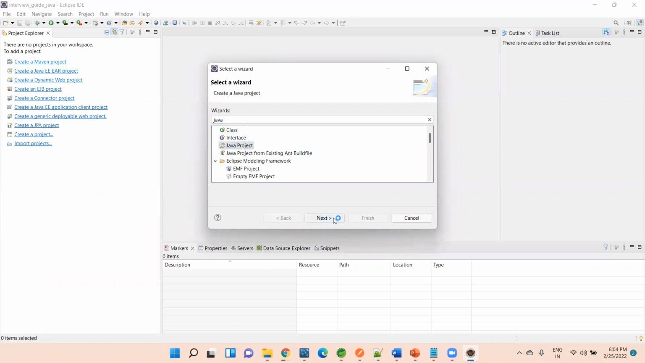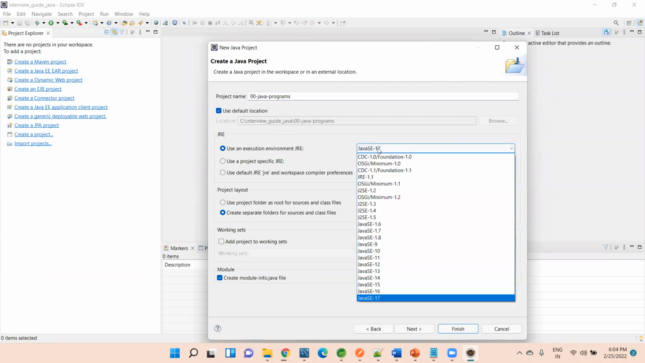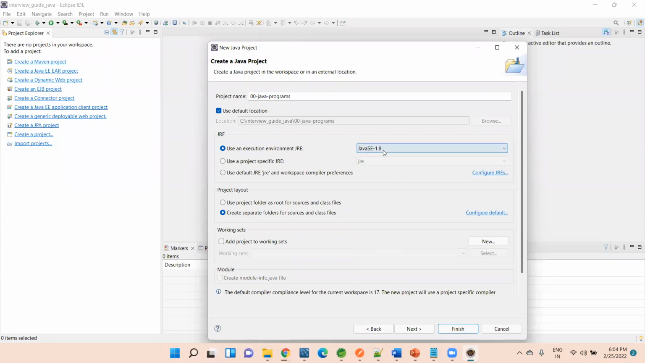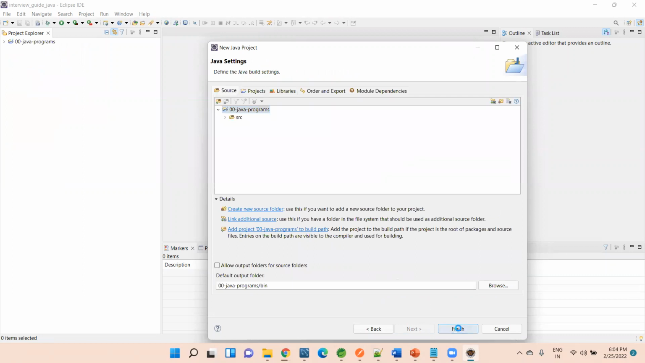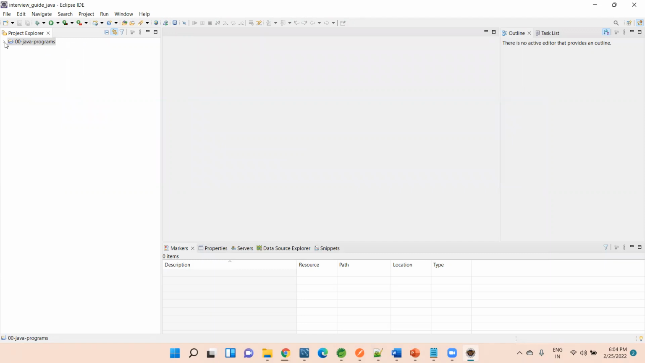Click on Next. Here, you can provide any project name. Let me choose 00-Java programs. I've given this as my project name. After providing the project name, it will ask for the execution environment. Now I want to use Java 8. Based on your Java version in your system, 1.8 or 1.11, you can choose. I choose Java 1.8. Next, it will take some time, and then you can click on Finish. Here click No. Now see, your Java project is created.